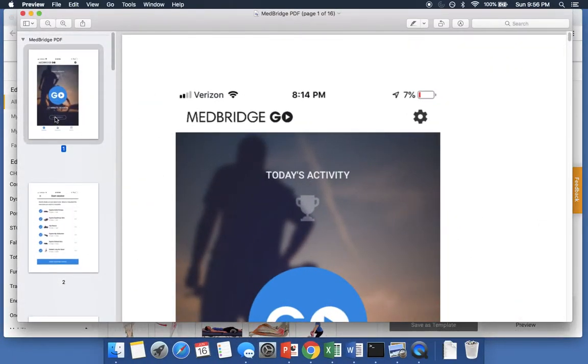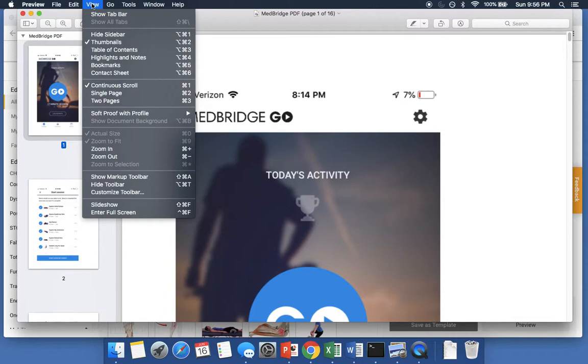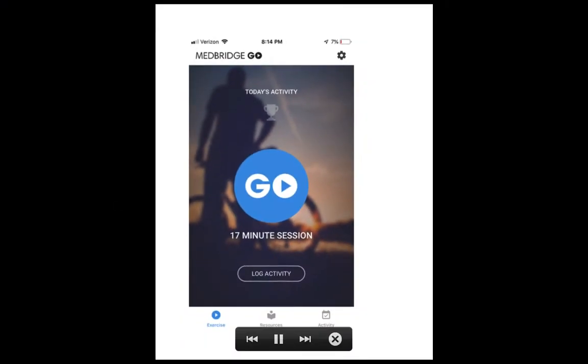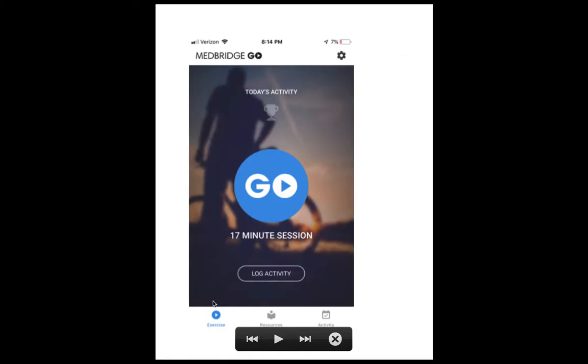So I created this PDF because these are just screenshots from the MedBridge Go app. So I'm going to go to the slideshow, and we'll go ahead and take a look through here. So the patient has this view right here. So this first page, there are 3 tabs at the bottom: exercise, resources, and activity.